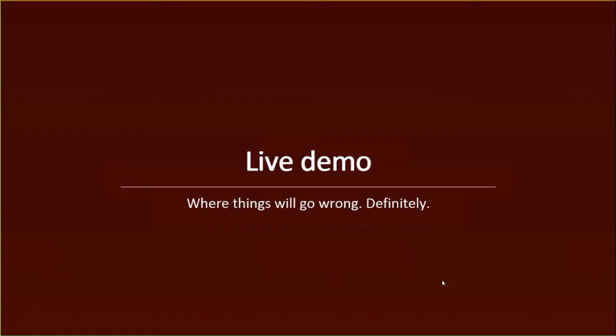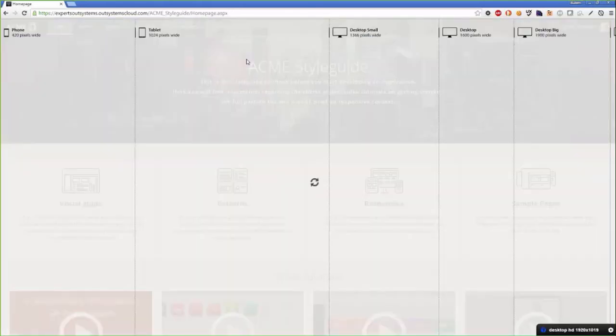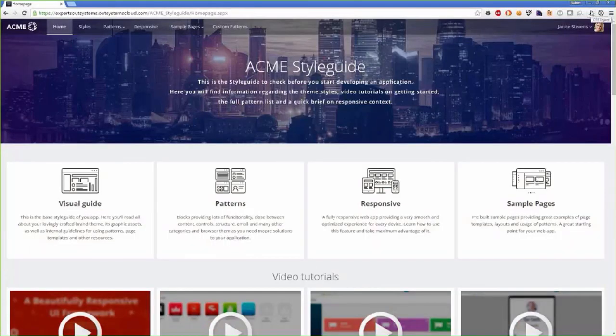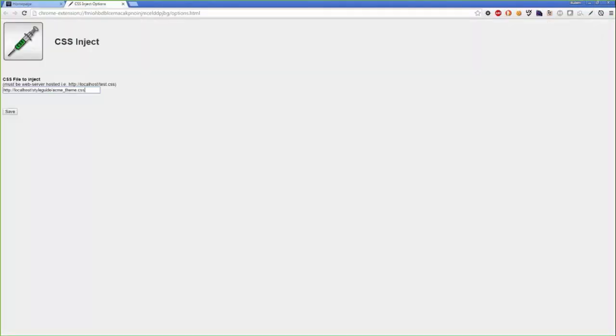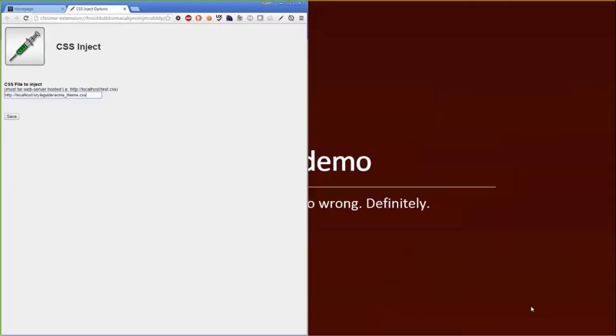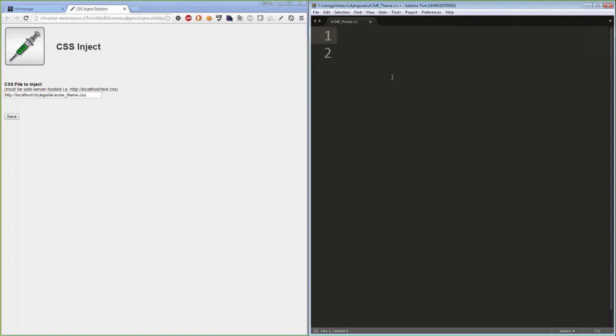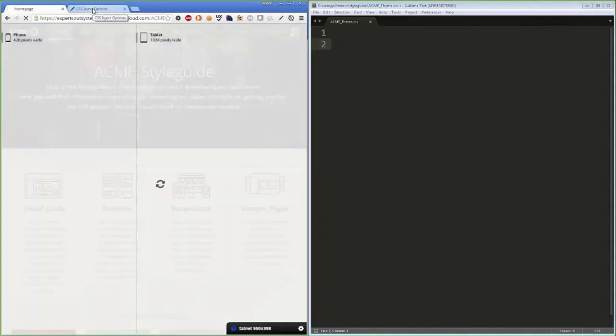Let's go now to a live demo where we will see that happening. So we have here our application, and you notice that I already have the extensions here. The first one is CSS Injection, and notice that I went to the configurations, and you can see that I have here the localhost address to a specific file. Let me add this one here, and let me open the file in Sublime Text. Here we go. Okay, so this is the file. What this means is that CSS Injection will be looking at this specific file and will inject it into our page.